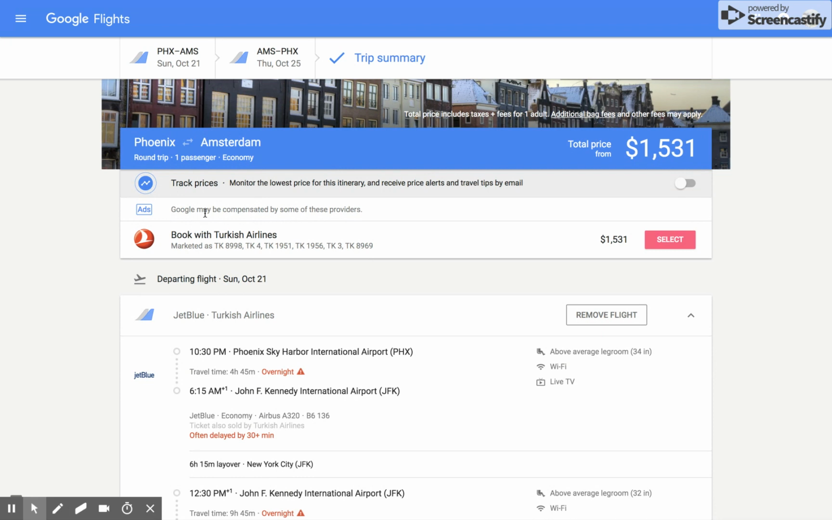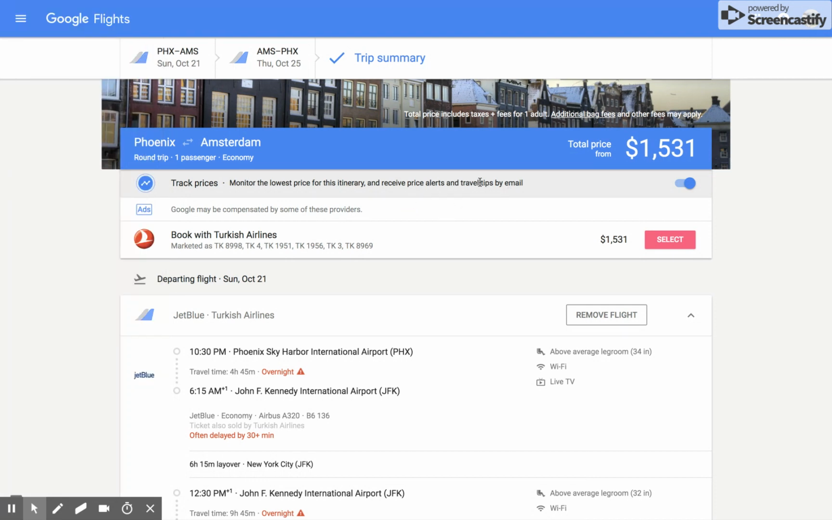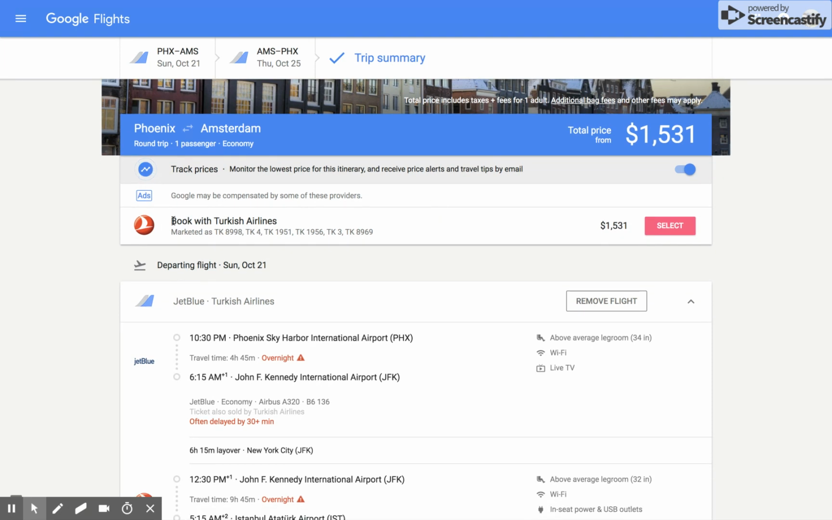So we can go up here and we can go ahead and see this track prices tool is here. So we can go ahead and just enable that. And that's actually going to save it over to the tracked prices section over here. And then we'll also get email alerts and travel tips. So we can see if the flight price changes and know if it's better to buy in the future or not. It's also going to give us a link to book with Turkish Airlines in this case.